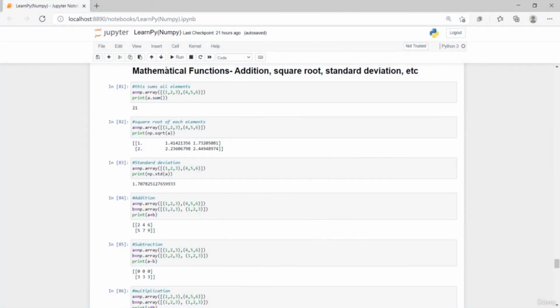Hello, future developers. Welcome to another tutorial with ABCD. We'll be continuing with our NumPy, numerical Python. So today we'll be doing mathematical functions. We're going to add, do some square roots, and standard deviation of an array. So here this is going to sum the elements in the array. It just adds everything, and then we have 21. So when you add these elements, you should get the value 21.